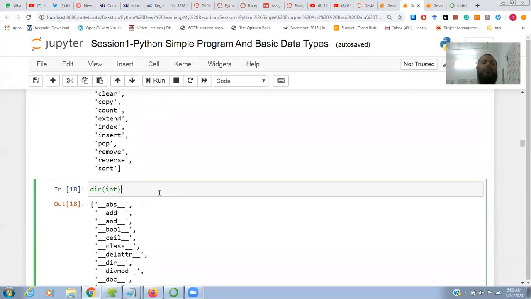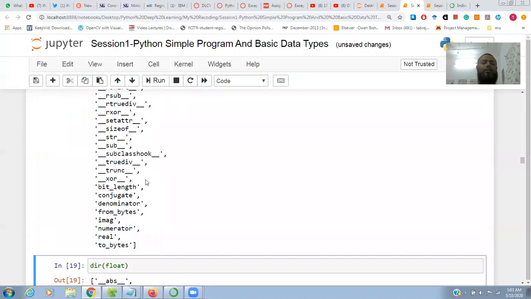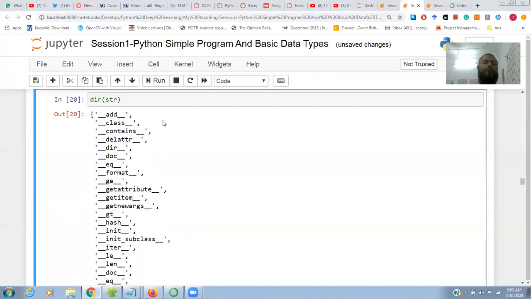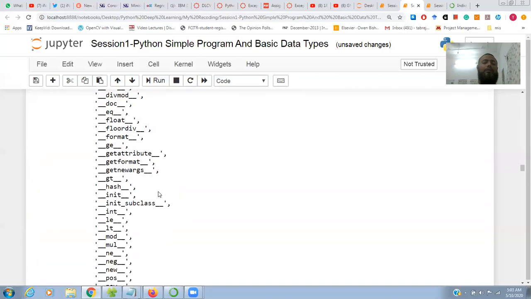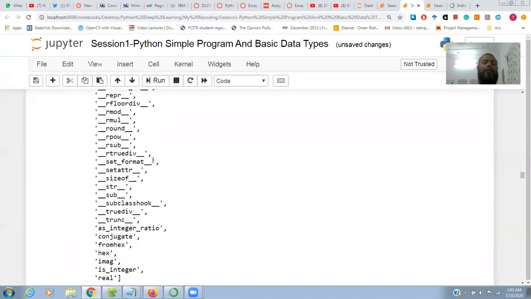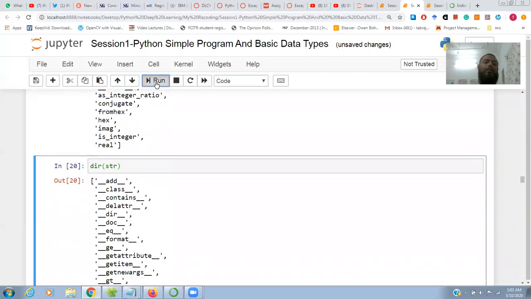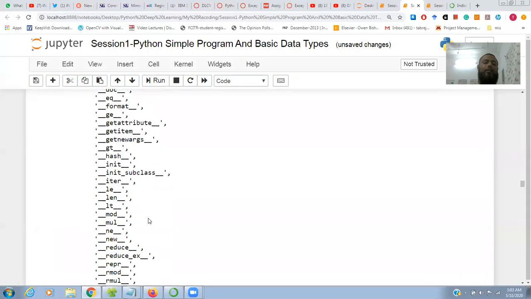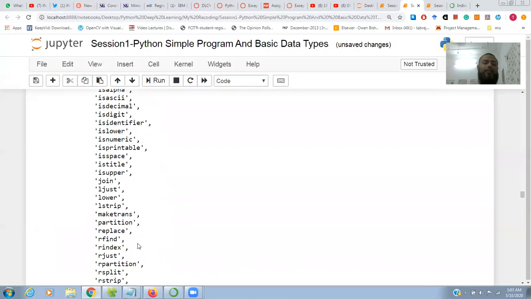Same thing, if I want to see the directory of integer and run this, you'll see many functions related to the integer. Same thing for the float. If you see the float, there are different inbuilt functions and different types of methods. Same thing for the string. The string also has different inbuilt functions and different methods.